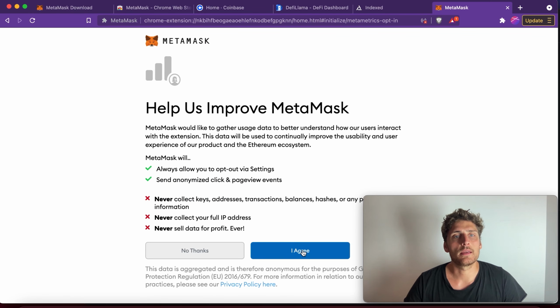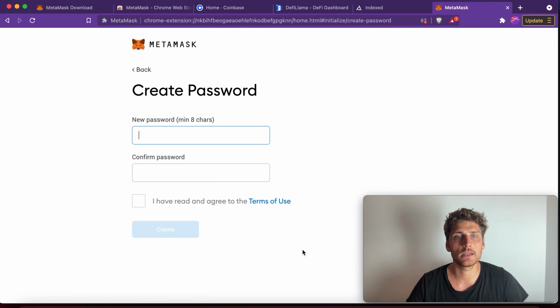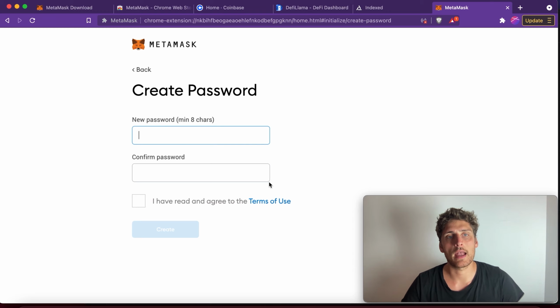Then you can just basically agree to share some analytics with MetaMask so they can improve their product. I always agree here. Then you have to set up a password, and this password is not your usual password, because with the usual applications like Facebook, for example, your credentials are an email and a password. Anyone with your email and password could log into your Facebook account. Here it's not the same. It's only a local protection.